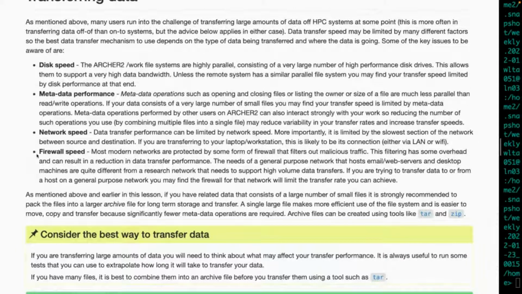And finally, firewalls can also impact the transfer here, because if the firewall is filtering network packets, then that will itself have an overhead.